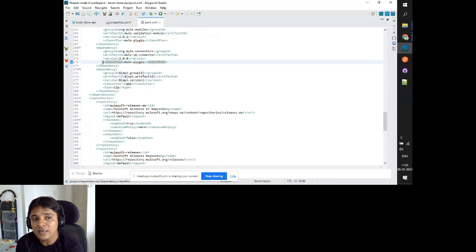So there are different classifiers you can have. One of them is mule plugin, another is RAML, there will be a mule application, and there will be a policy. When you upload, you explicitly tell that this asset you are exposing or publishing is a policy, a plugin, or a RAML. So that's what the classifier means here.